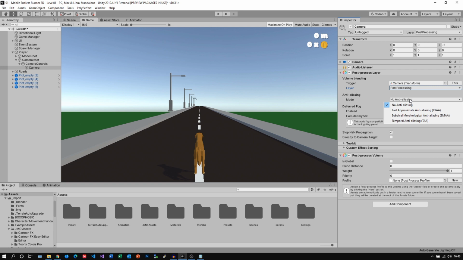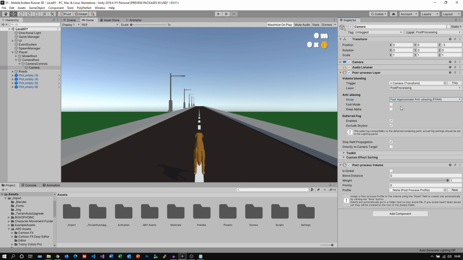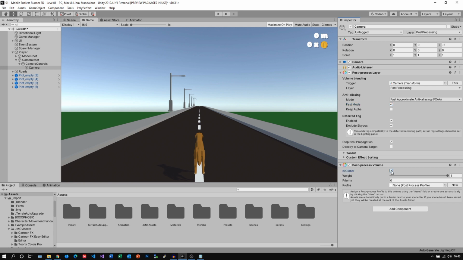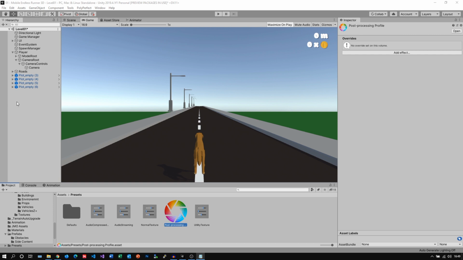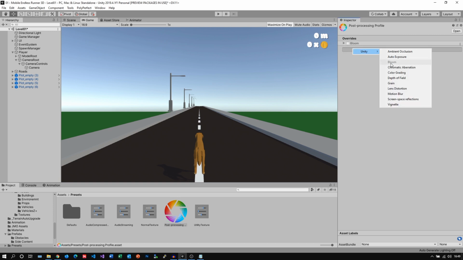Next I want to add some anti-aliasing. I chose the FXAA in fast mode so that it runs smooth on mobile. Anti-aliasing is very performance heavy, but it also adds a lot to the visuals. Now let's open up our post-processing profile and let's add the suggested effects.